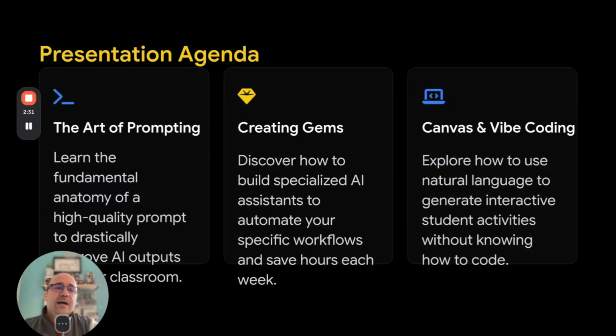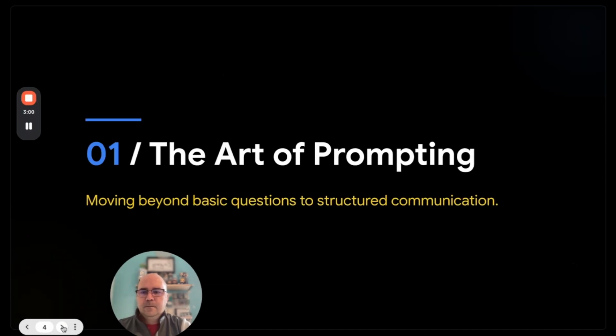And finally, something I've really been working quite a bit on has been the Canvas option within Gemini and vibe coding. So we'll be going in and out of this presentation and into Gemini, so I can demonstrate a few of these things. I hope you enjoy this as much as I enjoyed making it. So let's move on here. All right. So first off, the art of prompting.